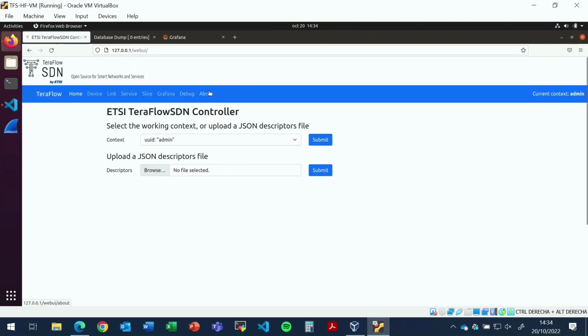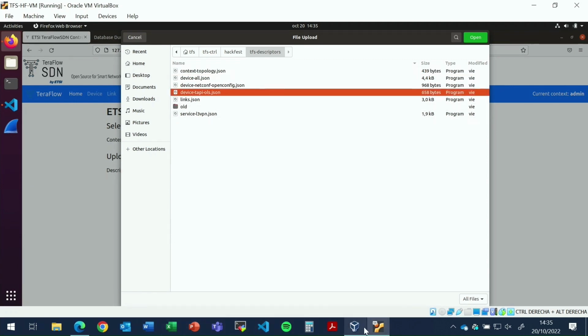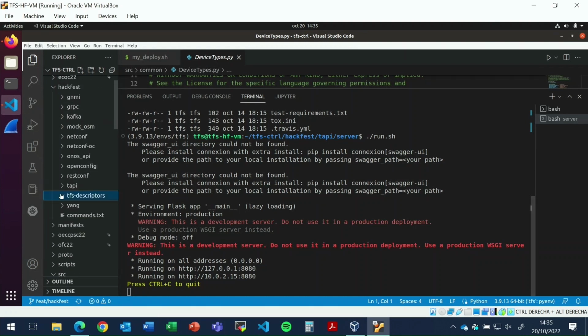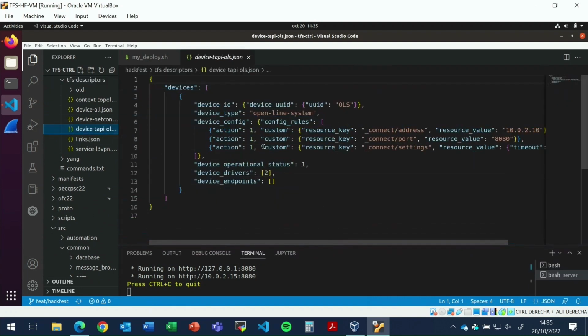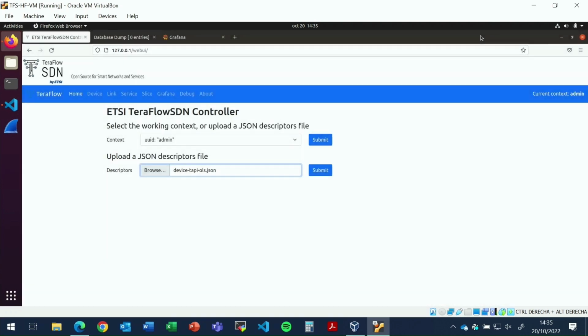And the next is going here, and if we find the device TAPI OLS file, I will show you first this file. It's here in TFS descriptors, TAPI OLS. You have the settings, well, the descriptor I was explaining before. Okay, so we choose the file, open, submit, and in a few seconds we should get a message saying that the device was contacted and onboarded.